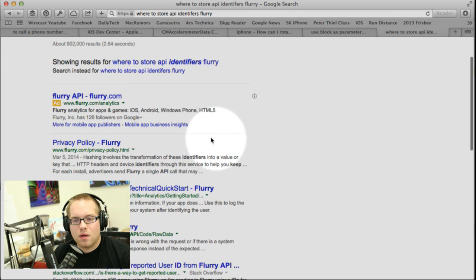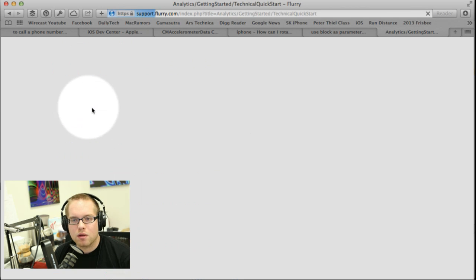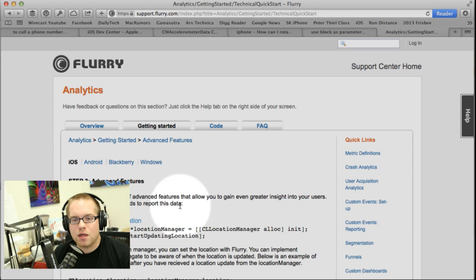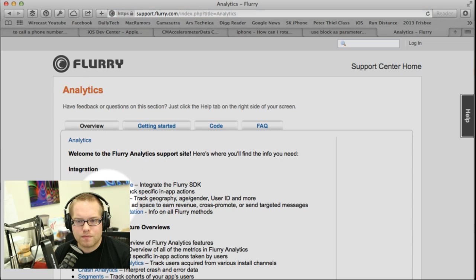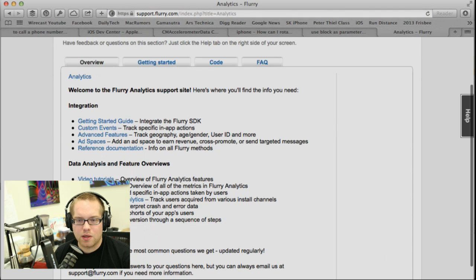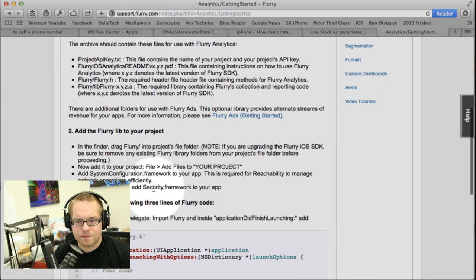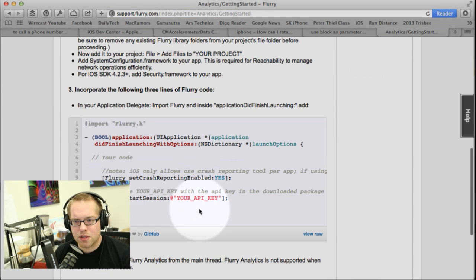So if you can, I would recommend looking at maybe the support for the API that you're trying to integrate. So Flurry Analytics is something that you can integrate, and when they show how to integrate it, if I just look at their getting started guide, I think they just post the key in their code. And so they just post it directly where it's going to go.